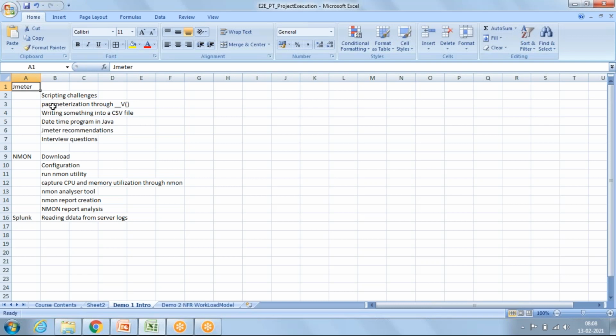And after that, we will see how the Nmon utility works and what the Nmon utility is. We will download the Nmon utility, and we have a Linux machine, so we can see all the steps: how we download the Nmon utility, how we can upgrade it, the configuration of Nmon, and how the Nmon utility actually works. That we will see in practical.